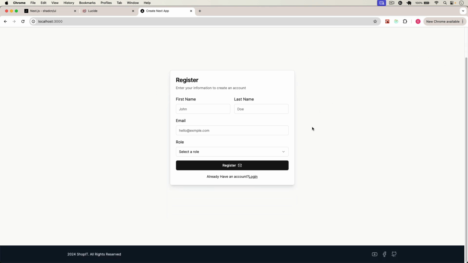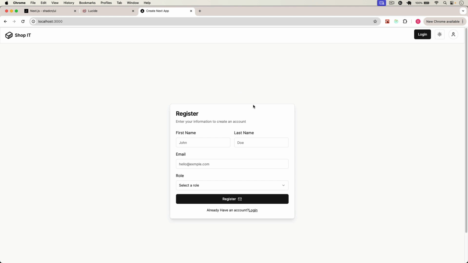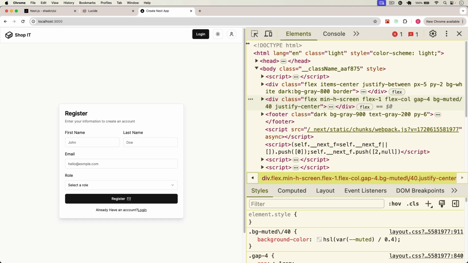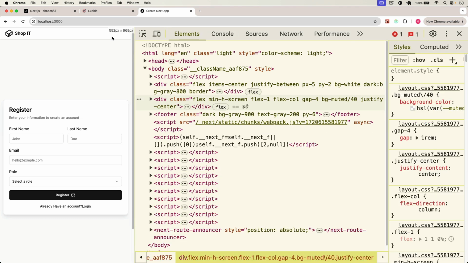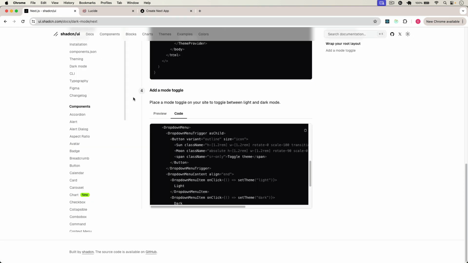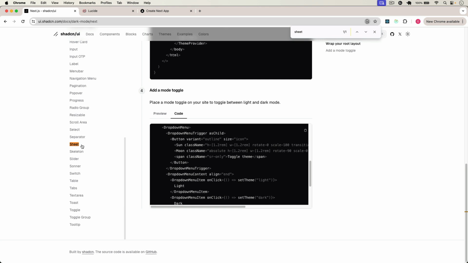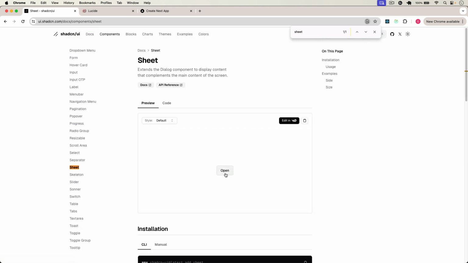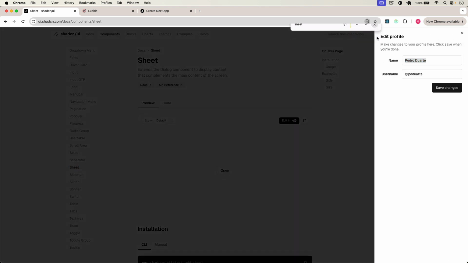Okay, so now after that, let's see one more component, which is the sheet component. For example, if I go to inspect, if I move that, you can see that the options are gone. I also have to display here a hamburger that will open the menu for the mobile. So for that I have to use a component that is called sheet. If I search that, you can see this is the component. If I click on open, you can see that in this way we will open the side menu for the mobile. We can change the direction to this side.